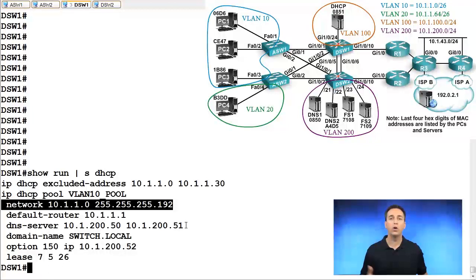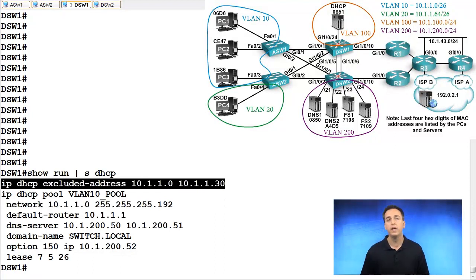10.110/26. Therefore, our range of addresses are 10.110 through 10.163, but you can't hand out the first address because it's the subnet ID, so 10.110 is thrown out. And you can't hand out the very last address, which is 10.163, because that's the broadcast address, so that's thrown out as well. Everything else in between from 10.111 through 10.162 is fair game. However, we do have excluded addresses from this particular pool, and it is 10.110 through 10.130, so we won't be handing out those addresses within this particular pool.